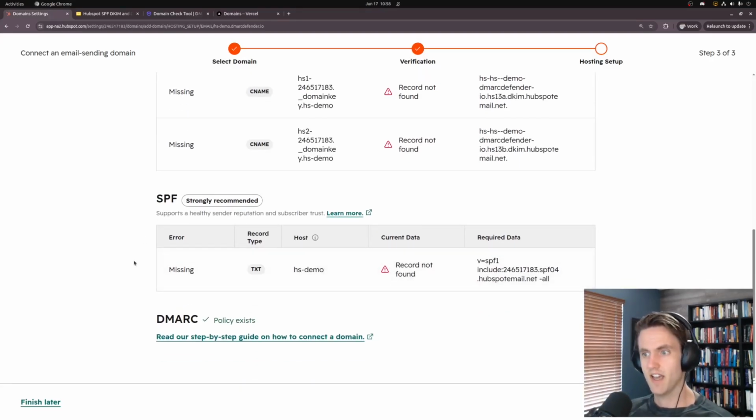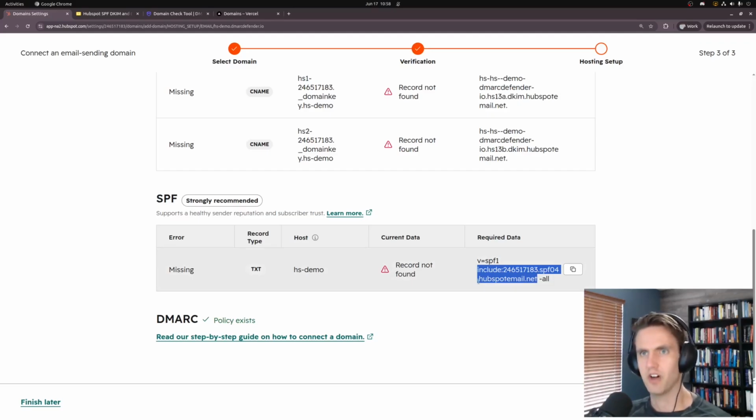Next is SPF. So for SPF, we need to create that SPF record. Either you have an existing one, or you need to create a new one. So if you already have an SPF record, like we saw with just the plain DMARC Defender, what you're going to do is you're just going to add this. So this is the include mechanism, and you're just going to insert it into your policy. So I'll show what that looks like.